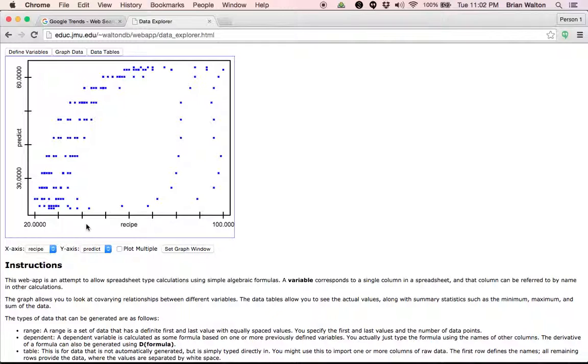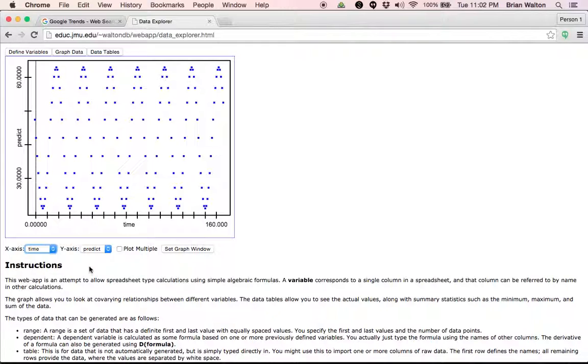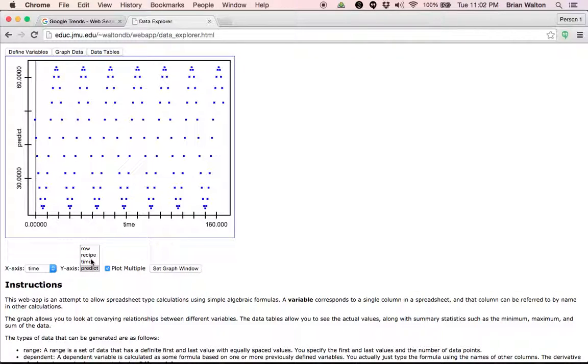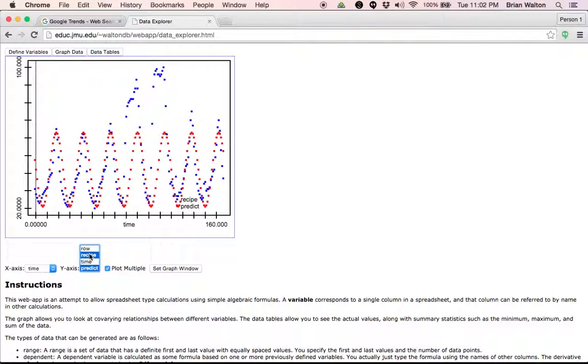So now we can do a graph. On our x-axis we want time. There's our prediction, nice periodic function. And we're going to plot the prediction and the recipe, and I do that on my Mac by holding the Command key and clicking. I think it's the Control key on a Windows machine. Control click. So now I'm plotting both the recipe and the prediction. Looks like it's overlapping this.